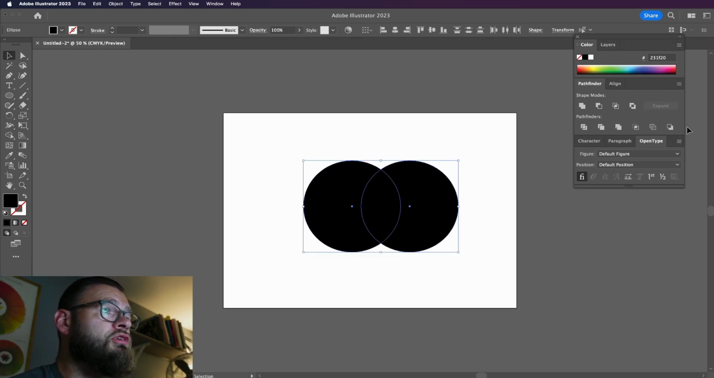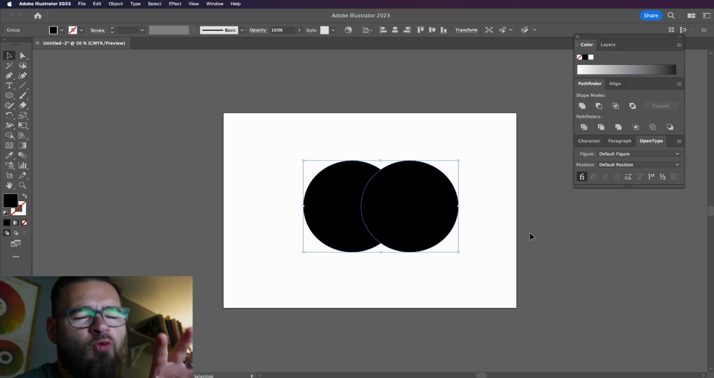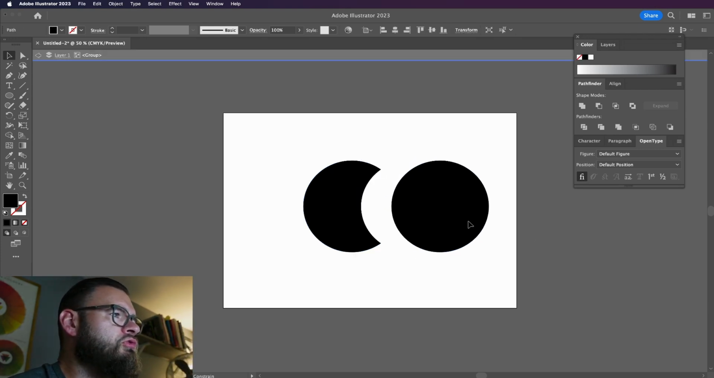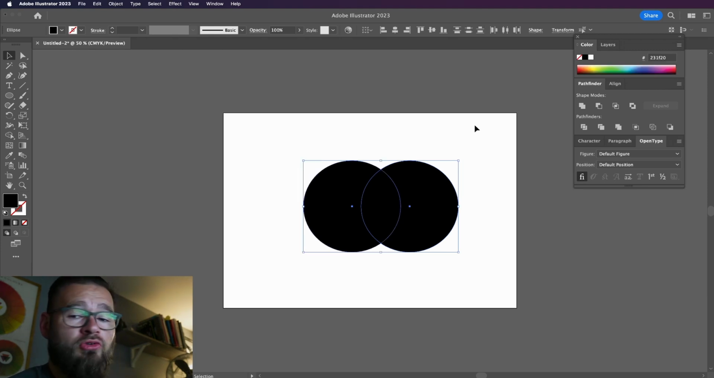Next thing we want is the Trim. That trims the background but leaves the foreground shape, if that makes sense. So here you go, look, it's just knocked that one out, and then left the foreground shape. So that's a pretty handy one to know as well.